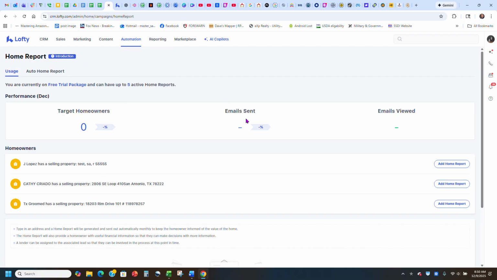If you go to home report, this lets you build a report of what's happening for a certain property. Like it says right here, you get up to 5 active home reports on the free trial, then you have to pay for more. But it does give you some decent ones. You want to add a home, and you can go through, check out the property, and talk about the home, what it's worth, and get all that data. It's a cool feature. It's pretty neat.